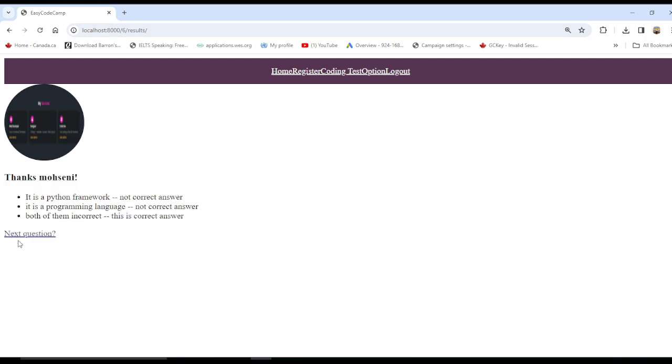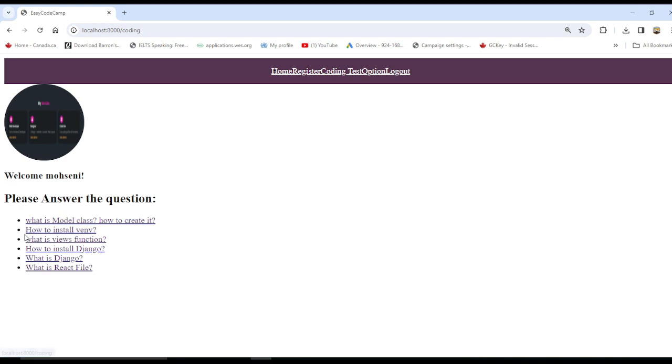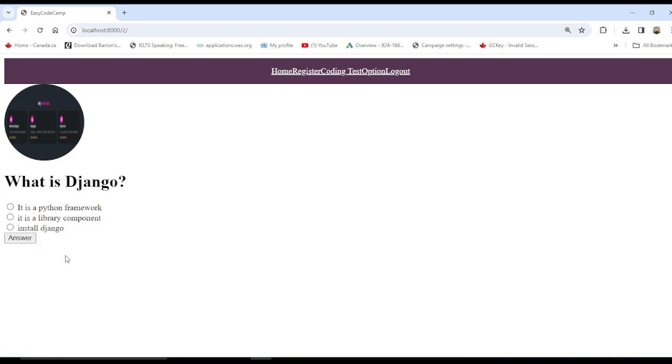For example, this one. We answer this to select. You can see it's a Python framework, not correct. It's a program language, not correct. This is correct, as both of them are incorrect. So next question, let's see. Let's answer the question. Select question and answer for this question.